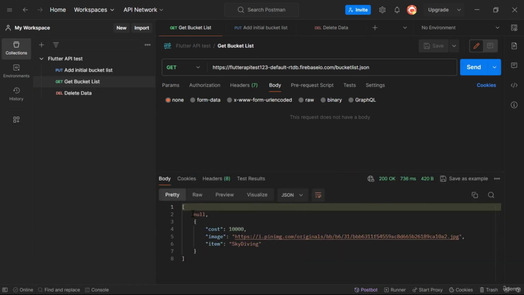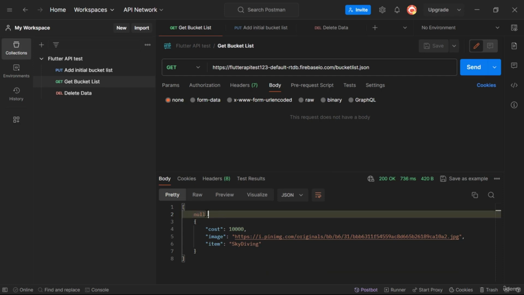So here you can see that the first index data has been deleted, and we are getting this null value at the first index. Now typically in an API, whenever you remove data, it is removed completely, but in this real-time database, they replace it with a null value. Replacing this data with a null value is how the API of the real-time database works. There's nothing that we can do.